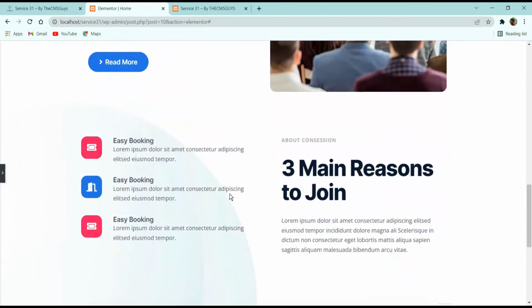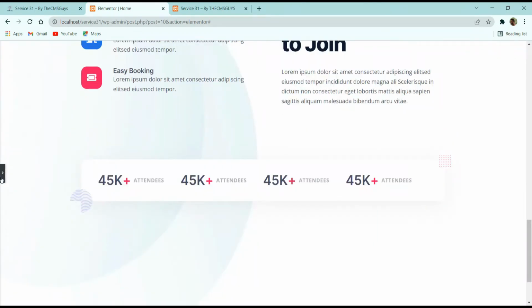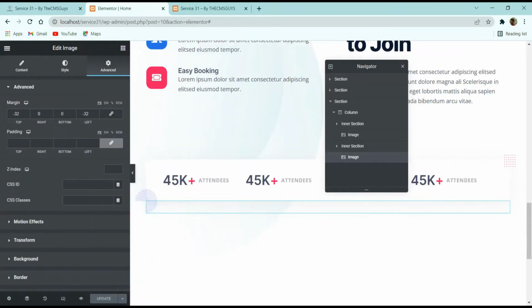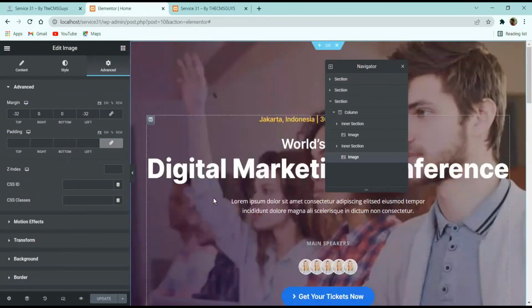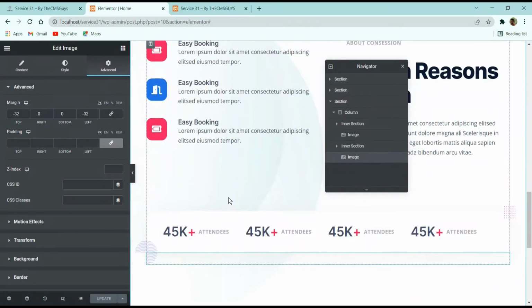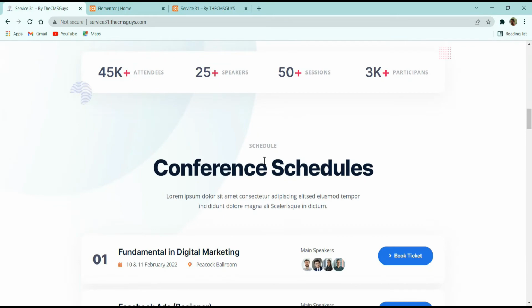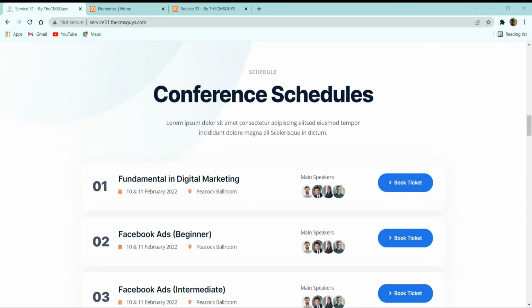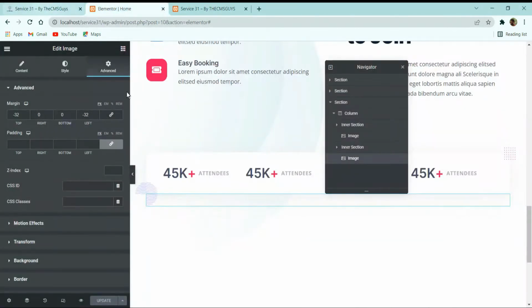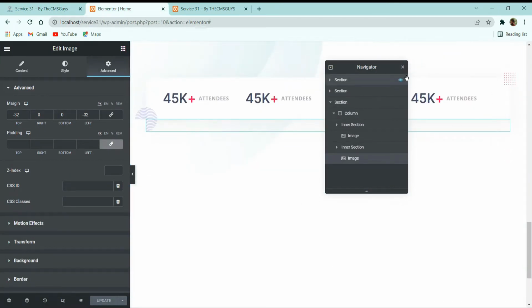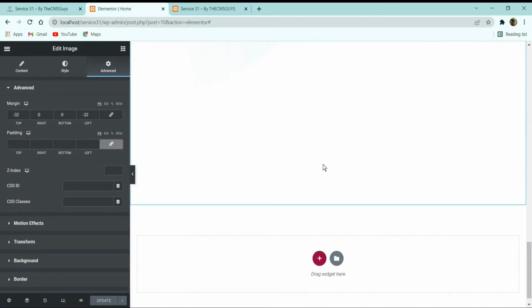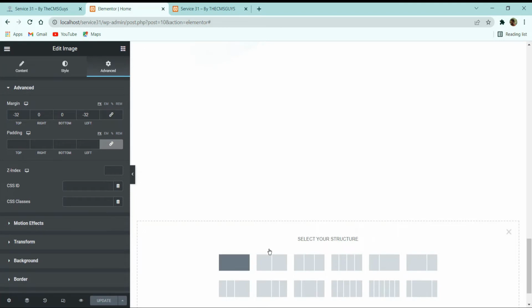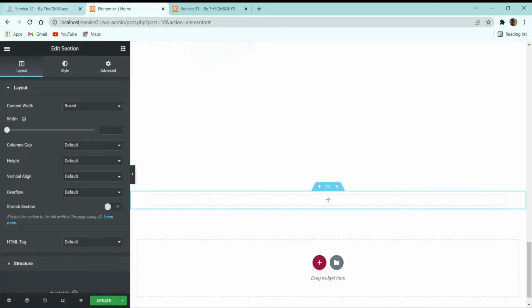So with this we have completely created the second section, or probably it is the third section of our home page. Now let's move towards the fourth section, which is this schedule section of the home page. For this section also, let's take a single section. In this my site, I will click on this plus icon, and I am going to take a single section only.